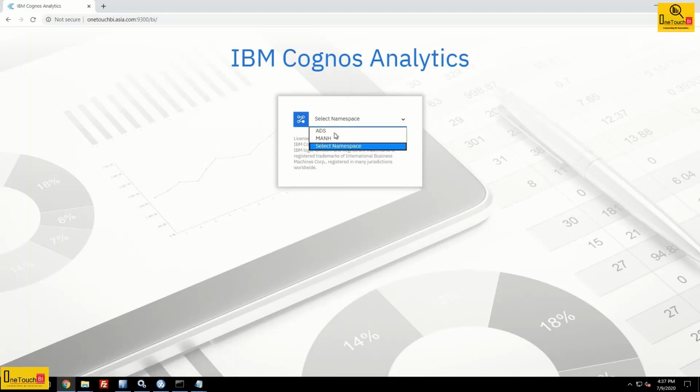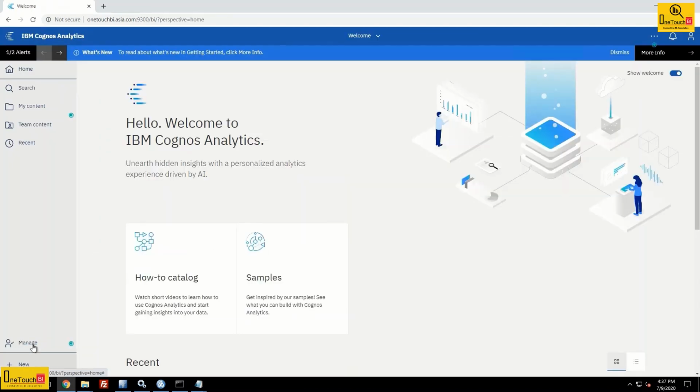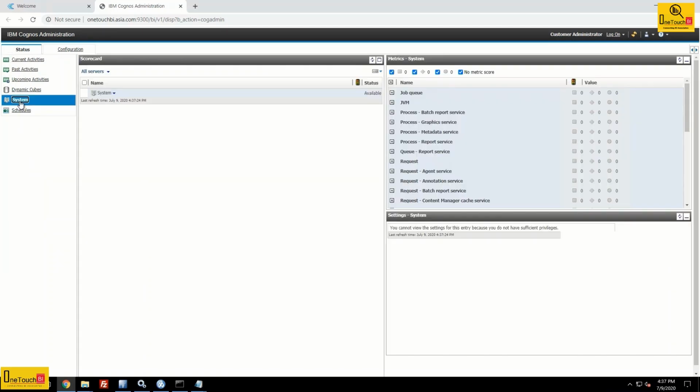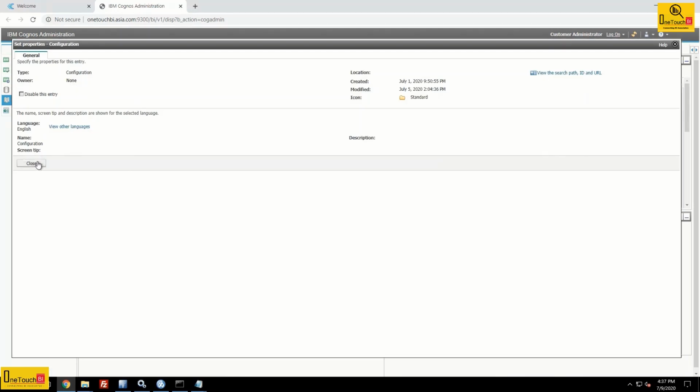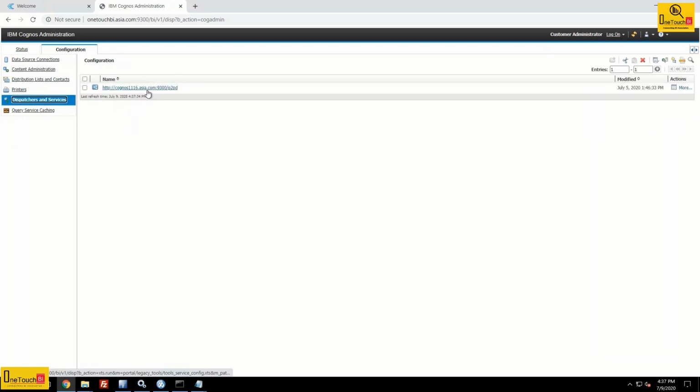Let's log out, log in back with custom admin. Go to manage administration console. Now you can see under status, I can see the system tab enabled. Now I can go and monitor all my dispatcher related information. Under configuration, you can see the dispatcher and services enabled. I can see the dispatcher which is running in my system.